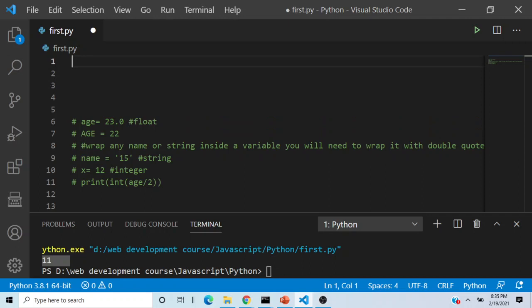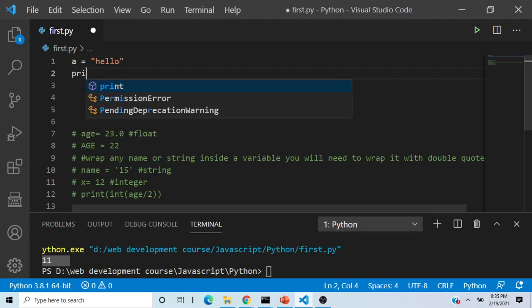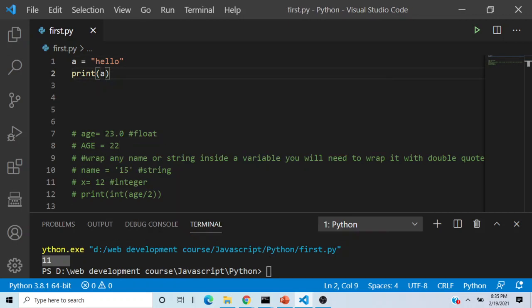And now let's see how to assign a string to a variable. Assigning a string to a variable is done with the variable name followed by an equal sign and the string. So let's say a is equal to hello. And now let's print this, hello, a. So now let's press play, and it says hello over here.